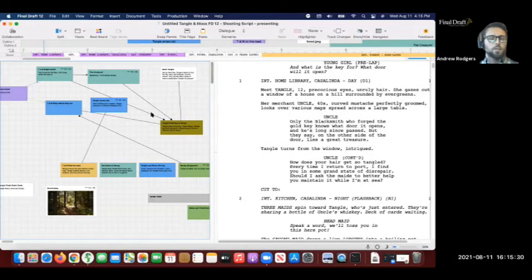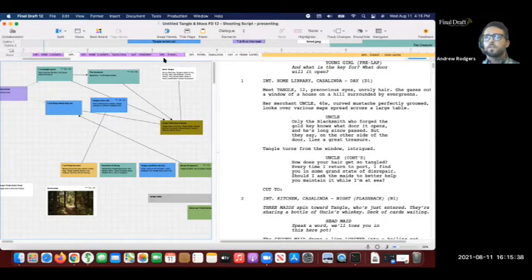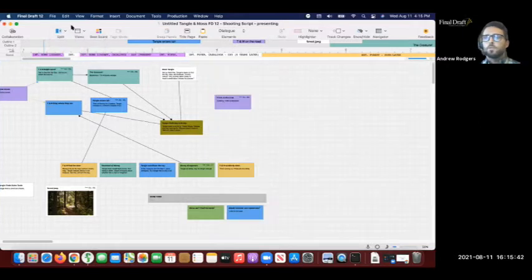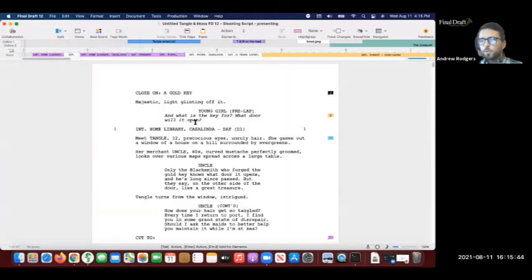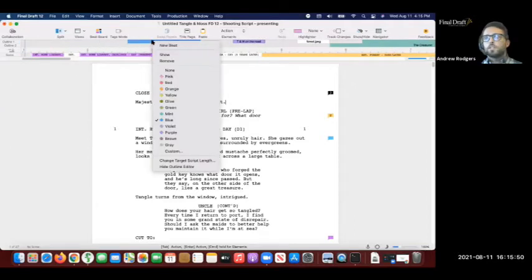I already mentioned the send to script feature, but you can change colors of your beats in here as well instead of having to go to the beatboard. So let's say, for instance, you're working on your script and you don't want to see the beatboard anymore. Beatboard's good, you've got it all done. All your beats are in the outline editor up here. What you can do is you can actually change color from here as well.